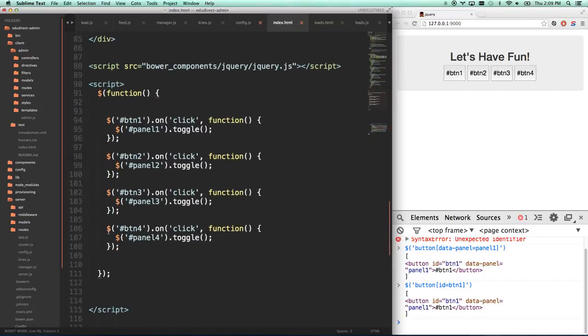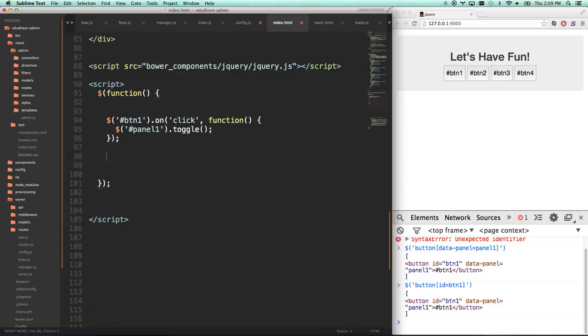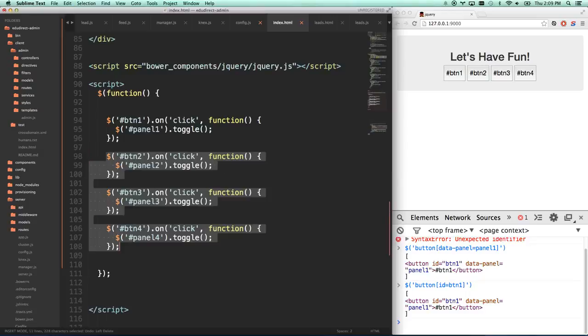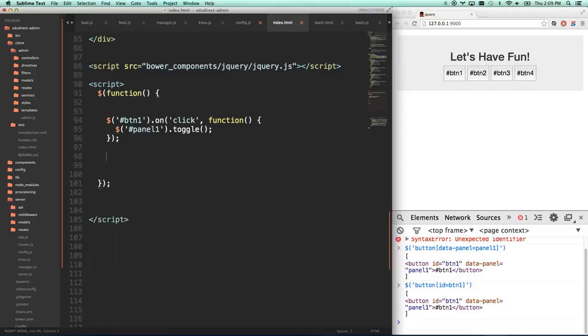So let's get rid of this copy paste. We're going to be smarter. A good rule of web development is DRY: don't repeat yourself. This was not very dry. We need to dry it up. We need to stop repeating ourselves and write this one piece of code that does all the things that the copy and pasting would have done.